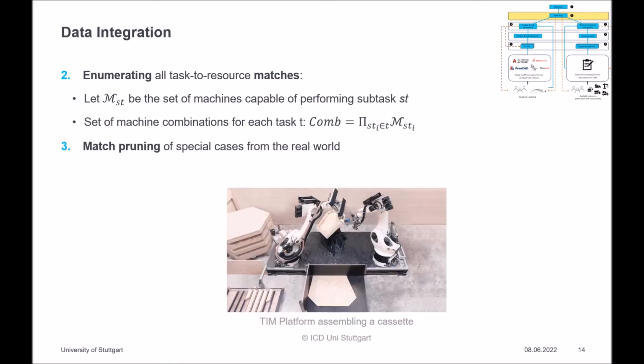Now, there are several special cases in the real world, which is why we have to prune some of the machine combinations. For example, a task might consist of the implicit subtask that you first grip one partly assembled object, like it can be seen in this picture, that the left robot arm grabs the cassette, then some other tasks are performed, and in the end the object is released again. In this case, the robot that grips the object obviously also has to be the one which releases it.